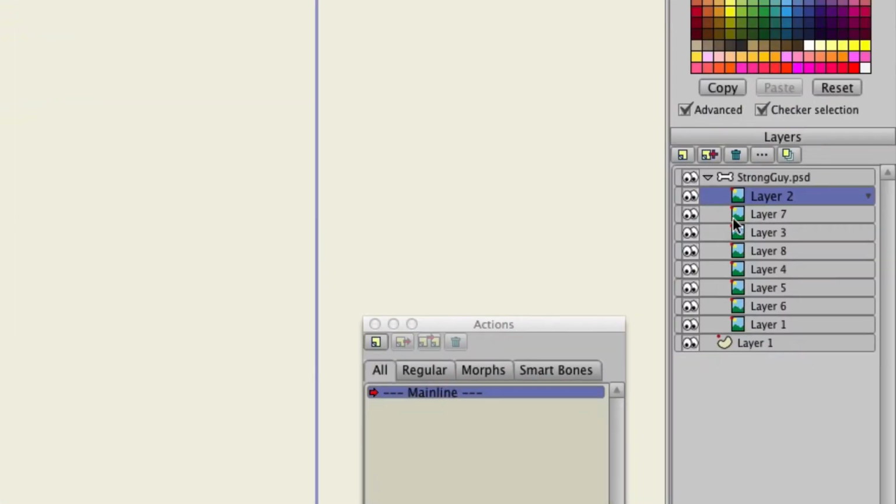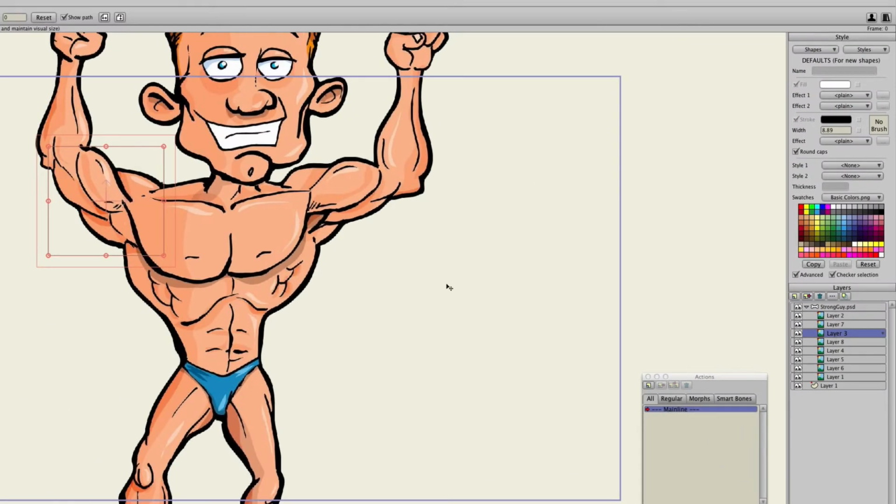And you can see now in the layers panel, we have a bone layer automatically made for us. And the layers then split up. You can see as I click on these layers, different portions of the body are being selected. And that's, again, how I separated it in Photoshop.